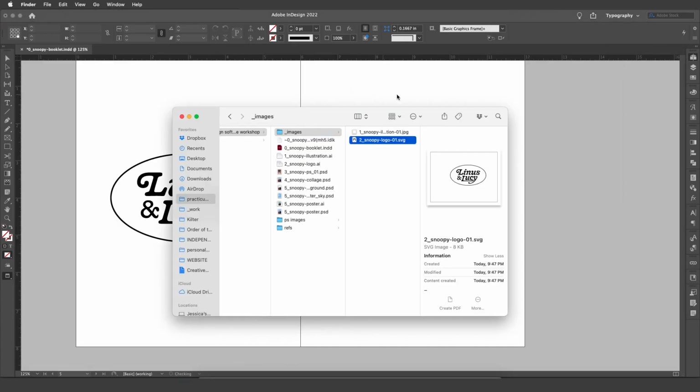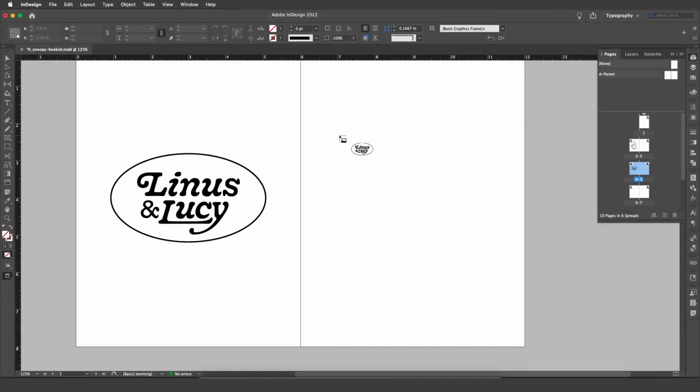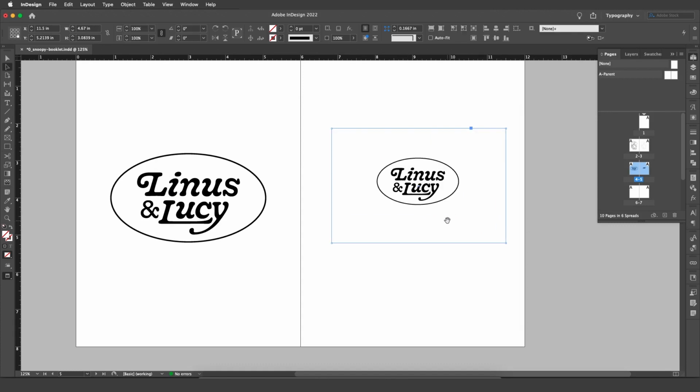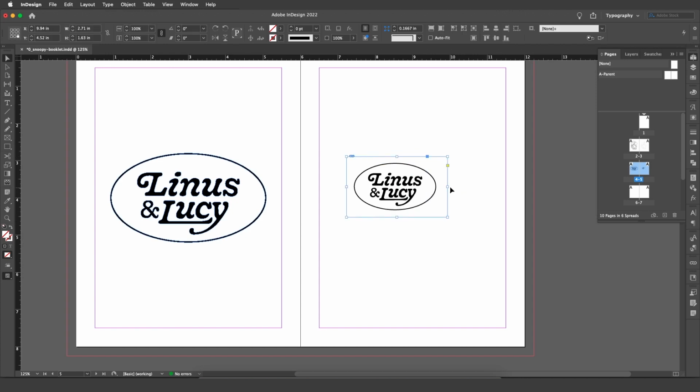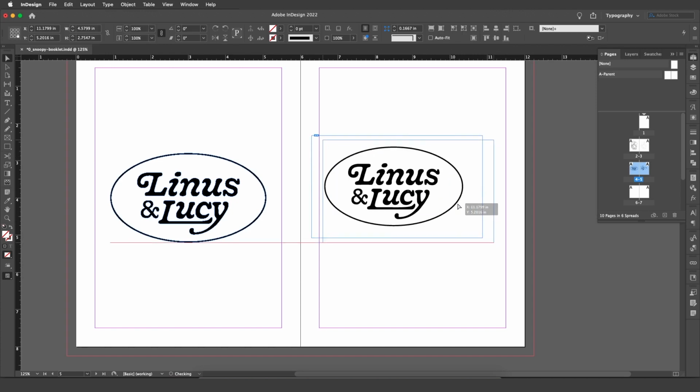So I'm going to drag my SVG into my InDesign file. And you'll see this follows the artboard, so it's a little bit bigger. But with our InDesign tools, we can always make the frame a little bit smaller. And then enlarge the whole thing a little bit.